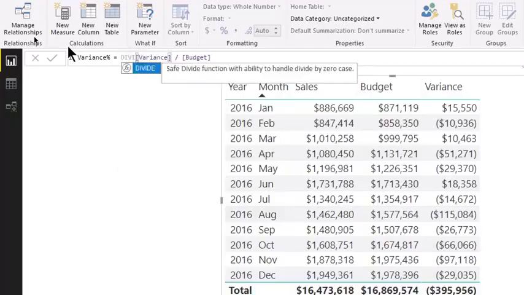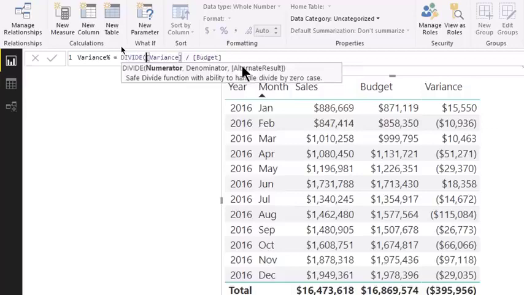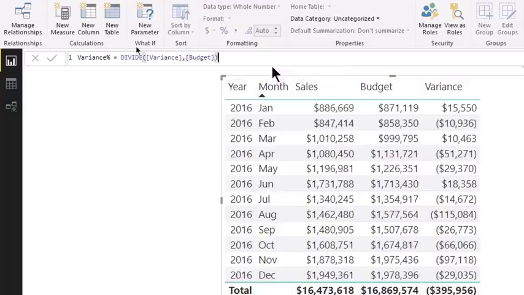So the way out is to use the divide function, and you can see it says right there, it's a safe divide function with the ability to handle divide by 0 cases. So why not, let's stay safe. And here you need to specify the numerator and denominator as its 2 parameters.